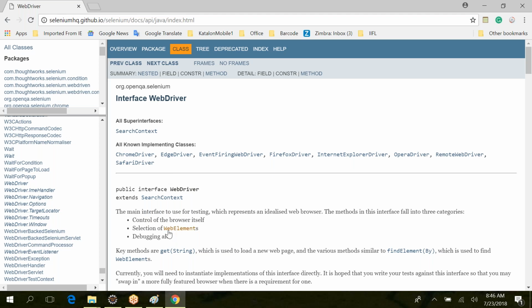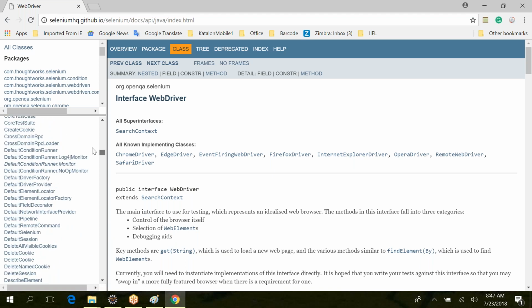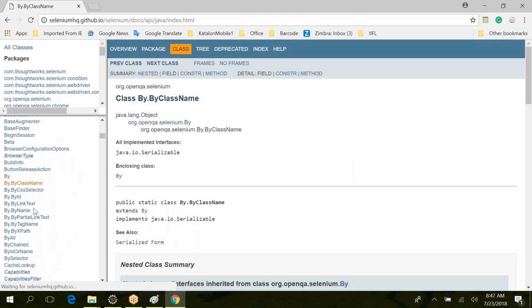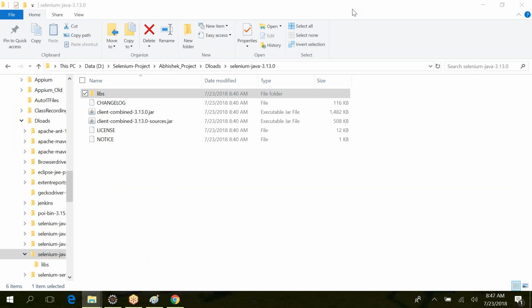So whatever you can see on the left side, all the classes and interfaces, and on the right side you can see all the methods if you click on any particular class. Everything is there inside those jars, whatever we have downloaded. Clear? Now, if we need to attach those classes, interfaces and methods, how can we attach?